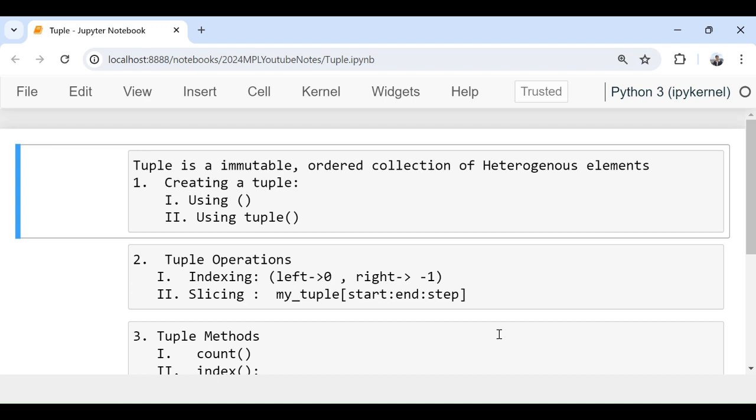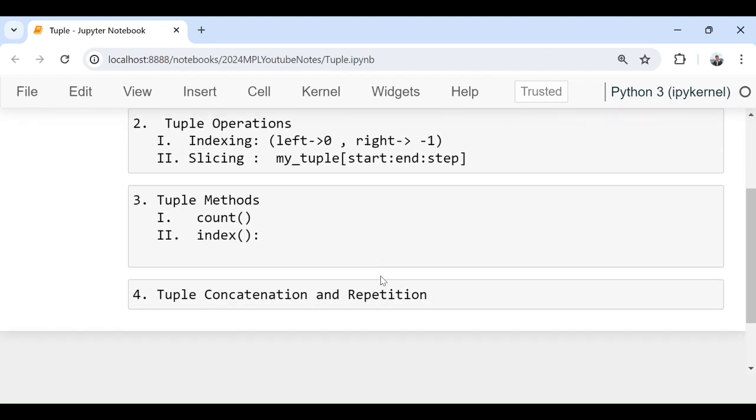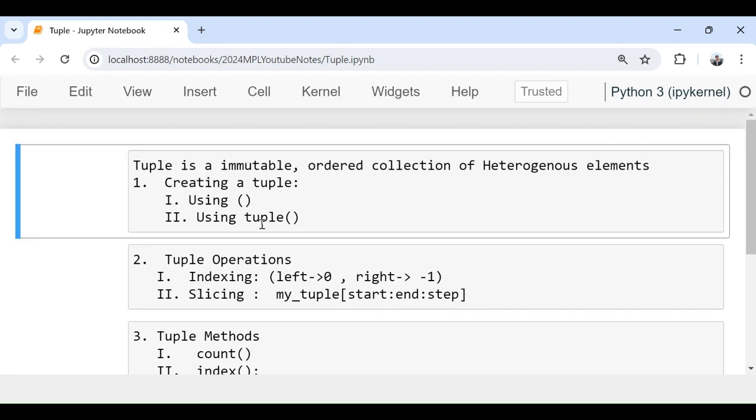In this video, I will be discussing another data structure in Python called tuple. I will be discussing tuple itself, tuple operations, tuple methods, and lastly tuple concatenation and repetition. So let's get started.